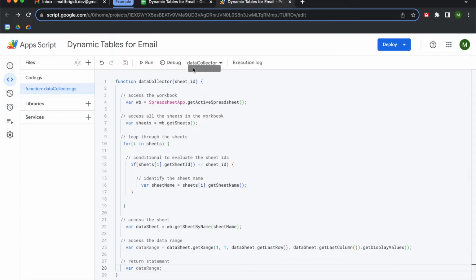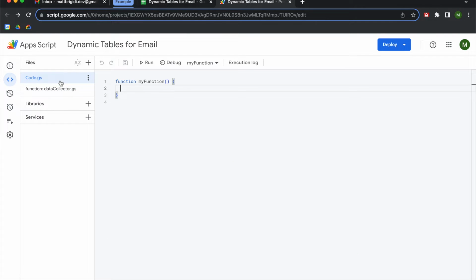You can see we now have a data collector function that we could run. Do not run it from this window because the sheet ID argument here is not a valid sheet ID for our script, so you're going to get an error. So what we're going to do is go to our main file in here, and we are going to start getting some data.